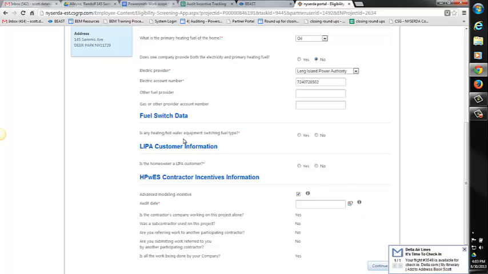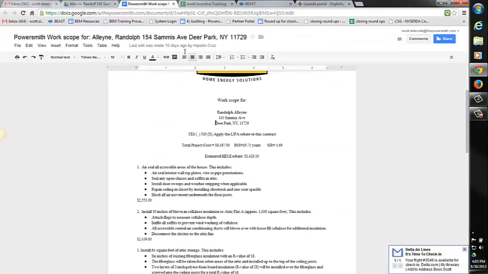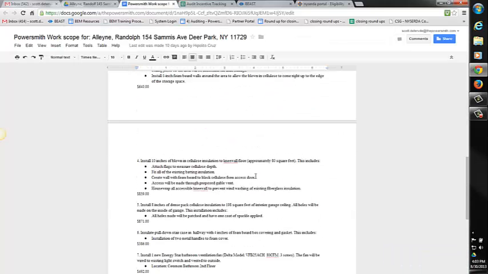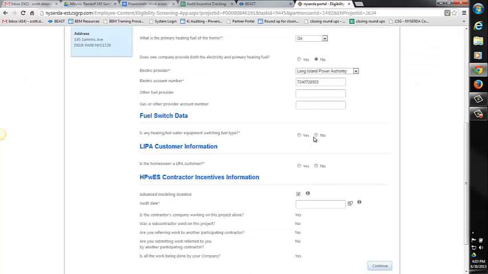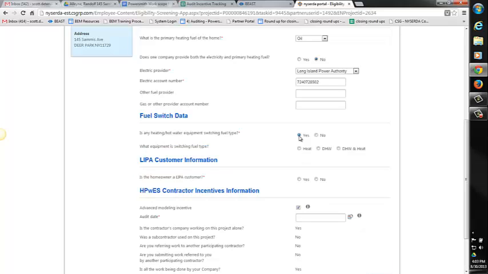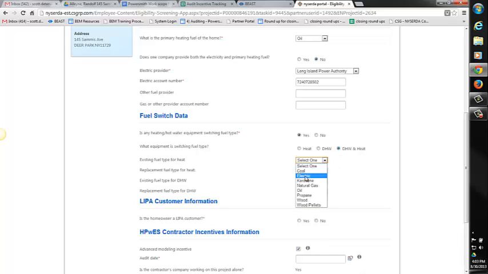Is any heating or hot water equipment switching fuel type? I believe not. That's a different job in my shop. No. So it's easier. If it is, as you'll see in my nice explanation all the way to the right of the screen in the learning section, then if you do hit yes, you have to select, is it heating, is it DHW, or is it both? And then you need to select what it is going from, normally oil to gas. But it's not.